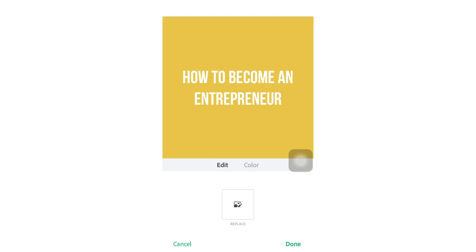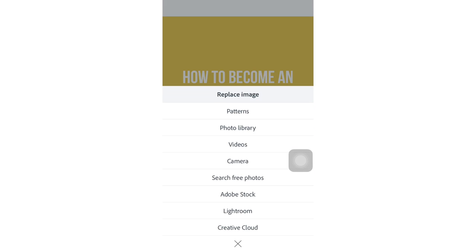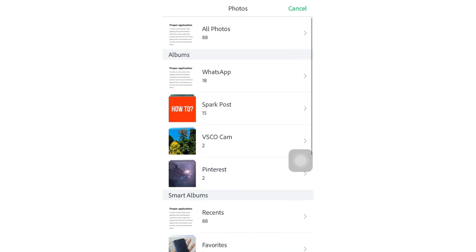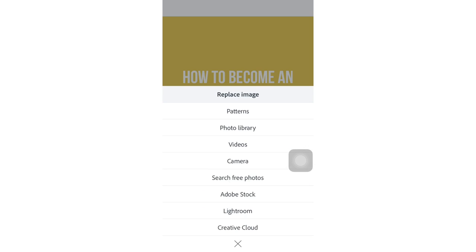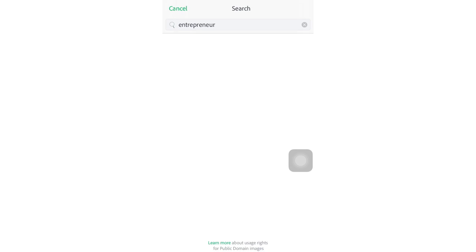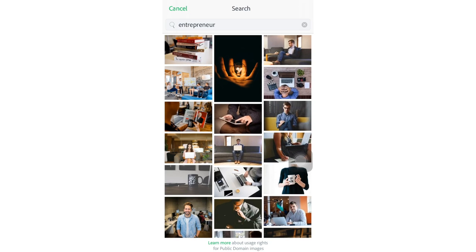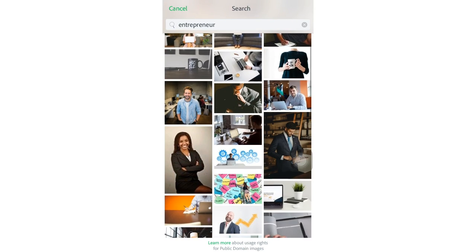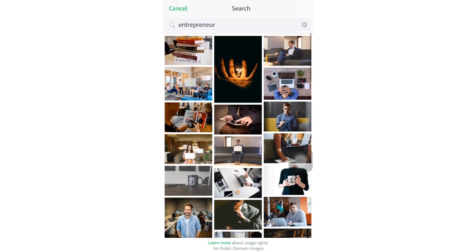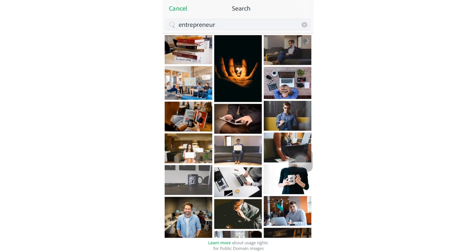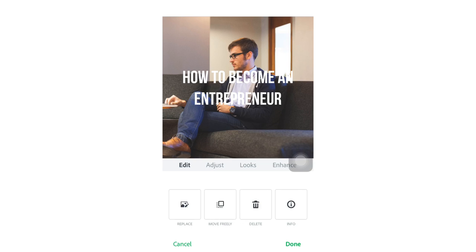And let's just change the background. Just tap the background, and there you'll see a replace button. Just click it. And if you have photos in your albums, you can always choose them. Otherwise you can just search for free photos, and let's just tap. Oh, it's already there. So entrepreneur, oh, this looks good, I think. Let's give it a couple of seconds to load. It's a big file, so yeah, here it comes.